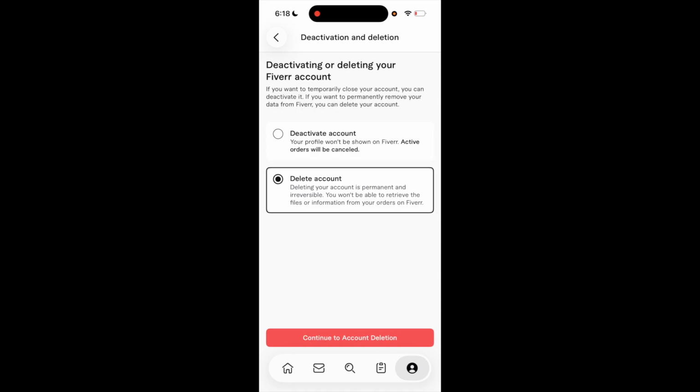ahead and press delete. Then go to the bottom, press the orange or red or kind of salmon colored box that says continue to account deletion. Go ahead and select that, follow the steps to confirm and finalize the deletion of your Fiverr account.